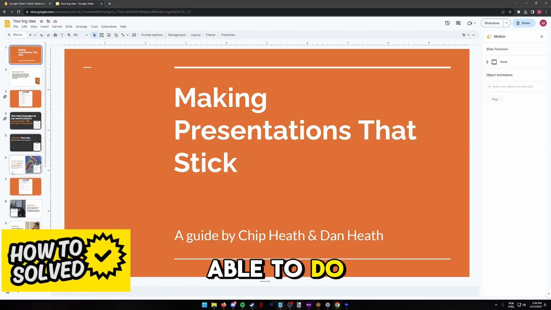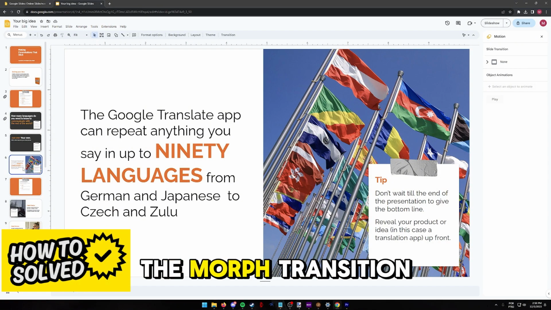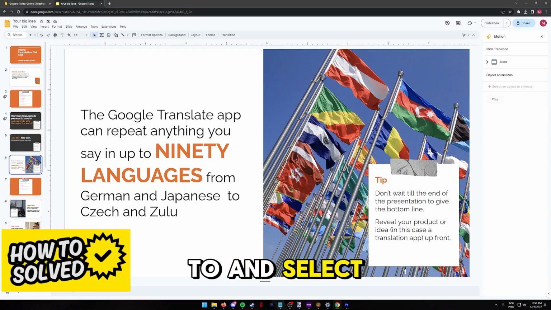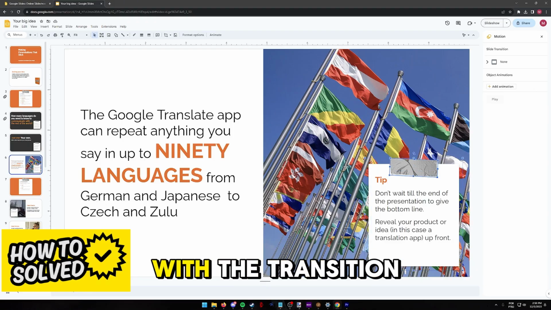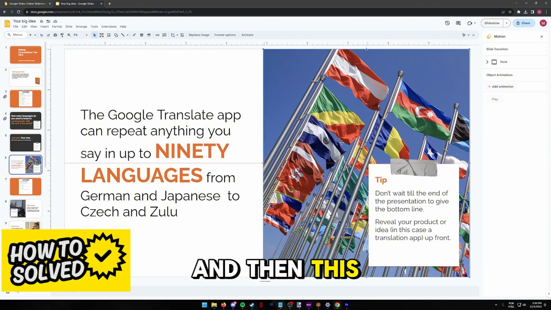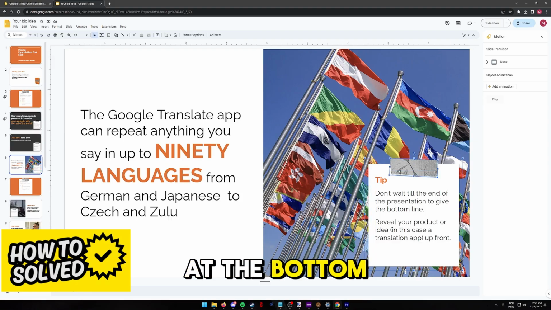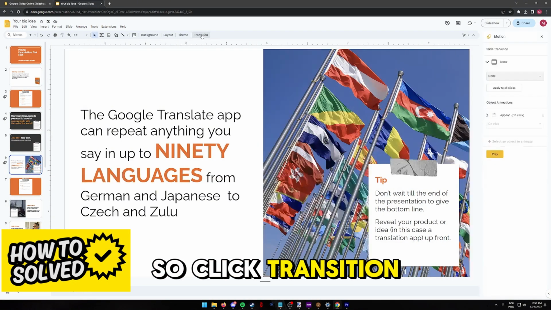You will be able to do this by selecting the specific slide which you would like to attribute the morph transition to, and select a specific object that you would like to manage with the transition. So I'm going to select this image and then this little detail bolt over here at the bottom right corner of the screen. Once you select the specific slide that you would like to manage, make sure that you have the transition tab at the right side of the screen. So click transition over here.